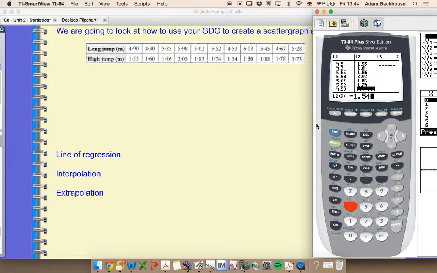Okay, I'm just going to check. 1.54 goes with 4.53. That's good. That's looking right so far. Let's keep going. Almost there.